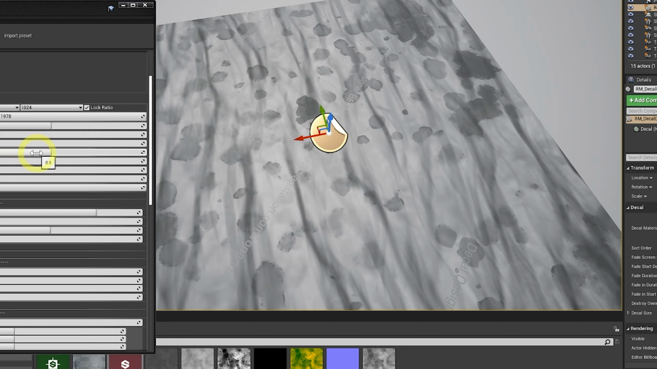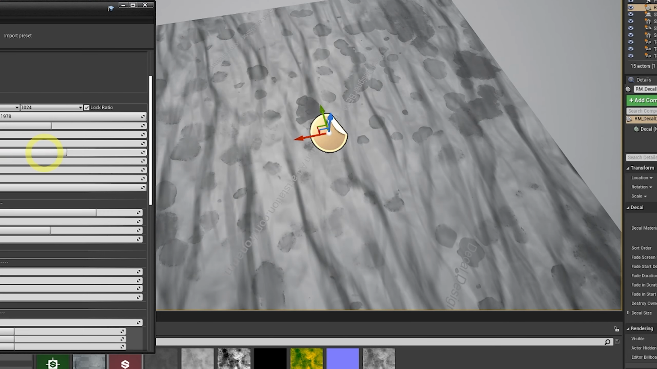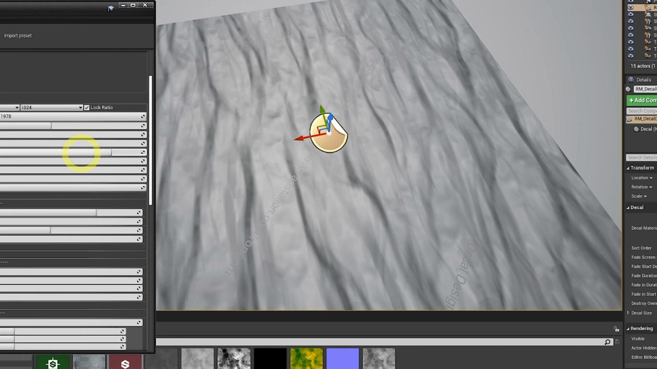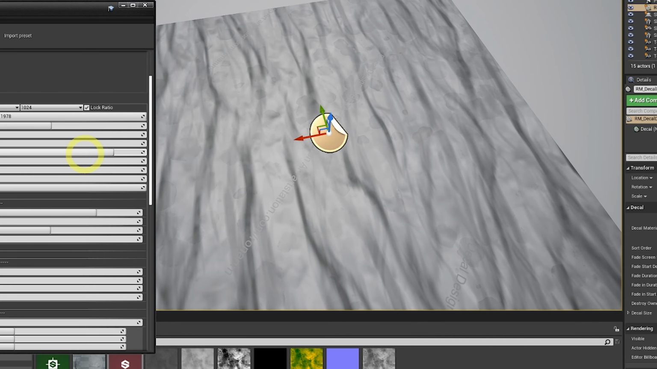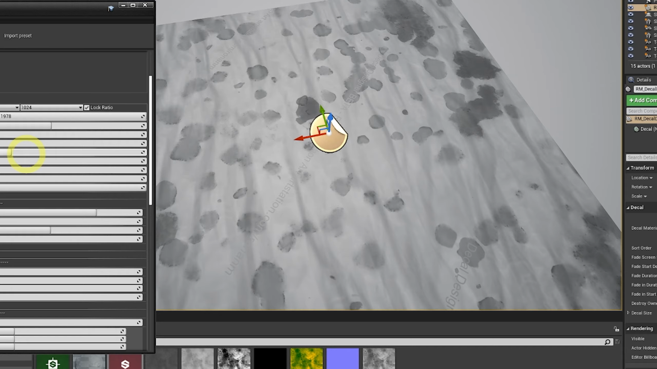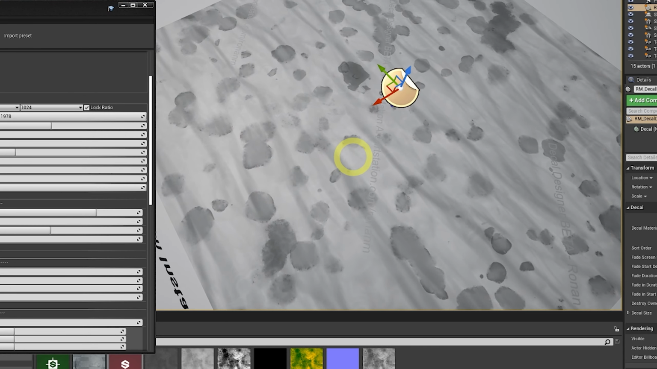This just controls the balance between those two masks. If I pull it towards the left, it shifts more towards grunge A, and over to the right towards grunge B. So you can fine tune exactly how much of that second mask you want in there, or if you want to remove the first one. So let's just tweak that down a little bit here. So we've got spots with a little bit of a streaky effect.